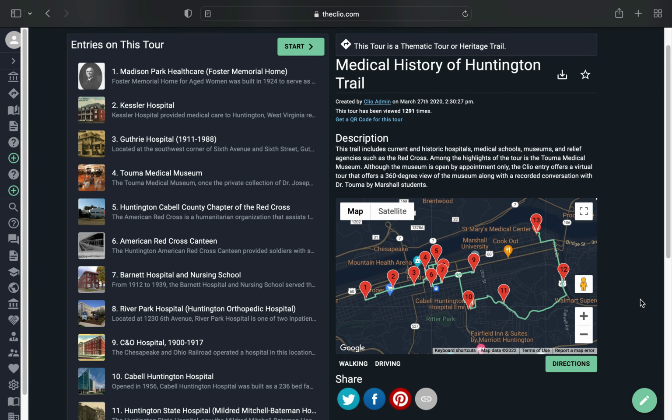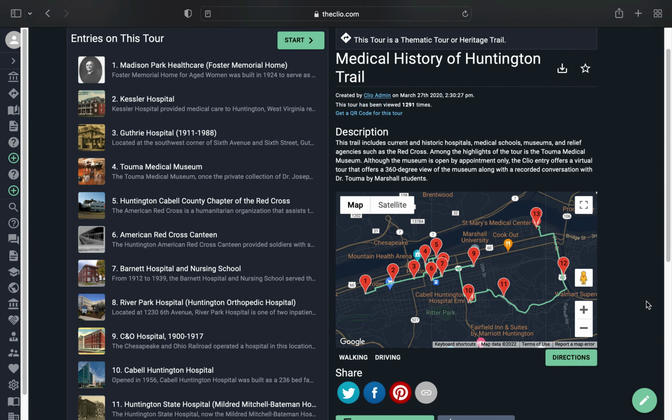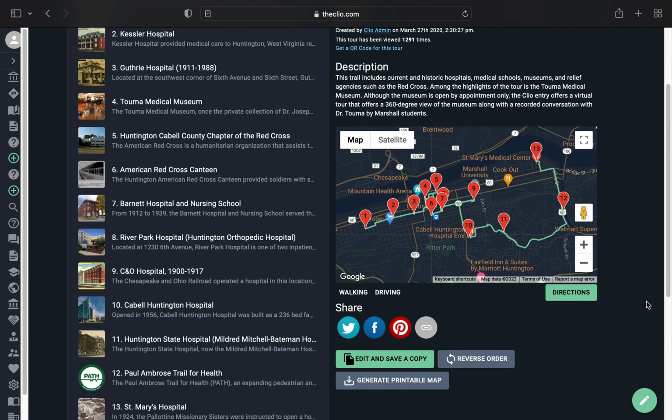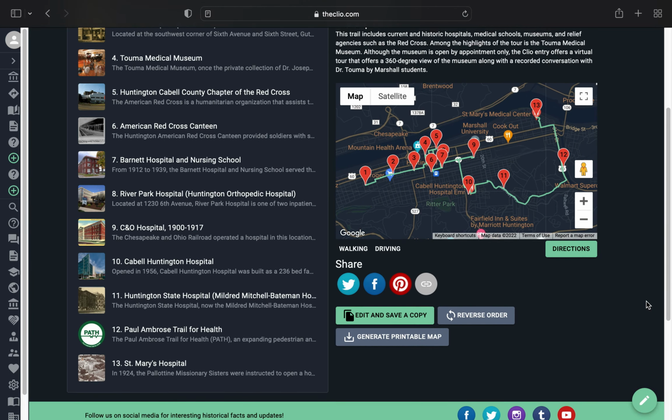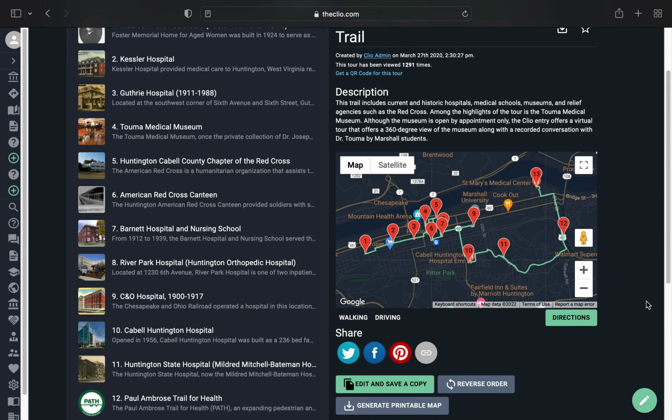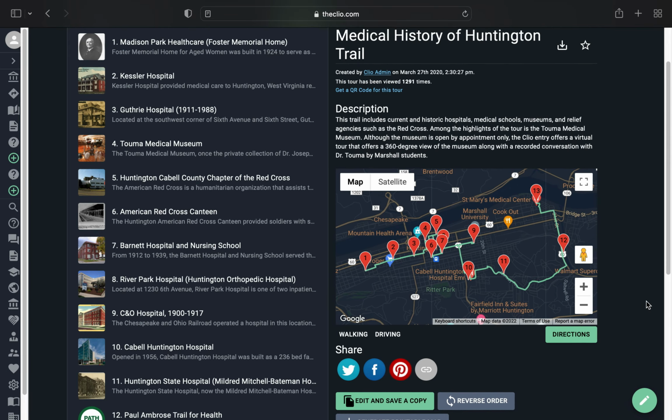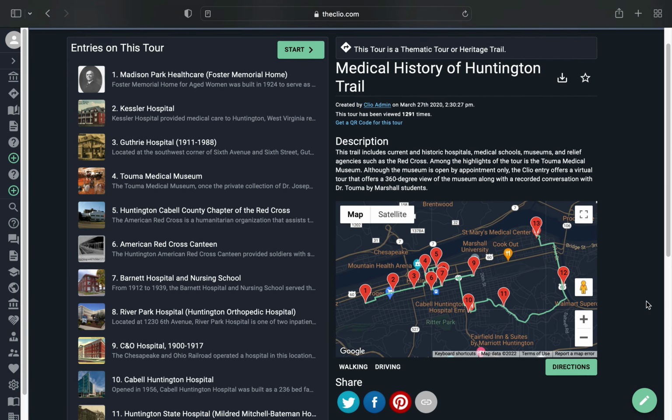Also, as with the walking tour, audio clips can be added between entries for information about the route, interesting facts about the region, and just to keep your visitors more generally engaged with your tour. Our completed example is the medical history of Huntington Trail.